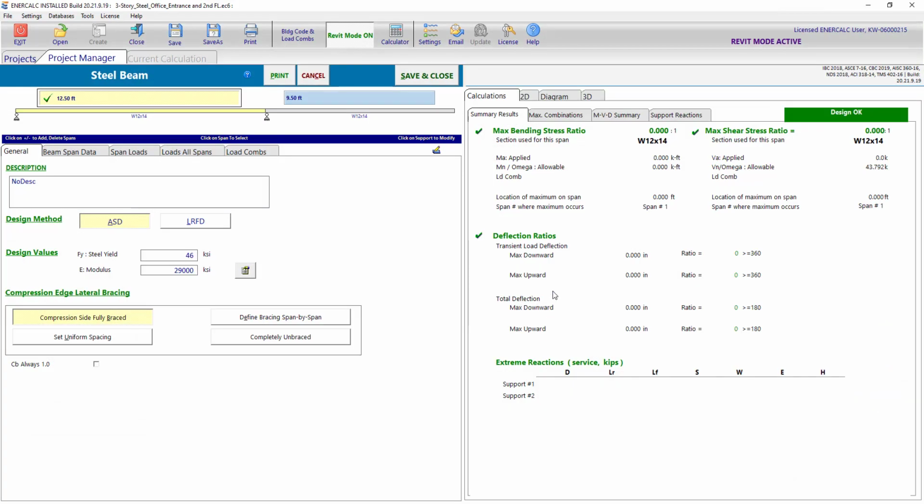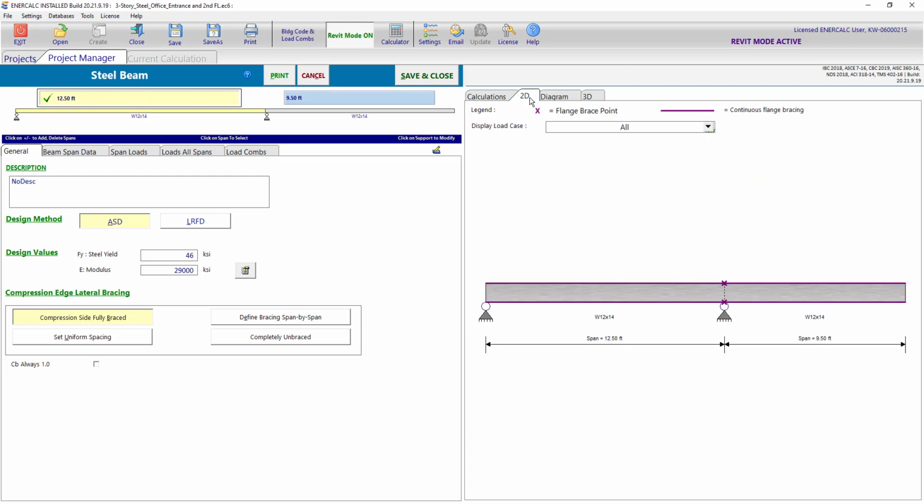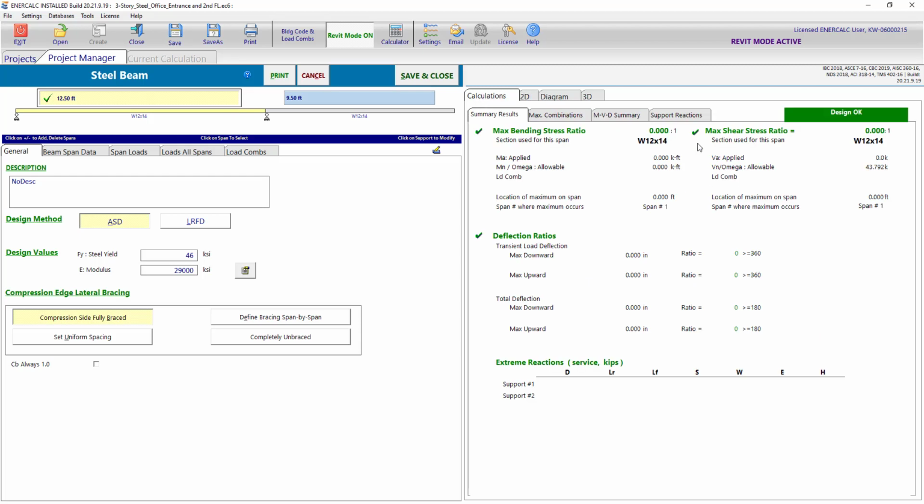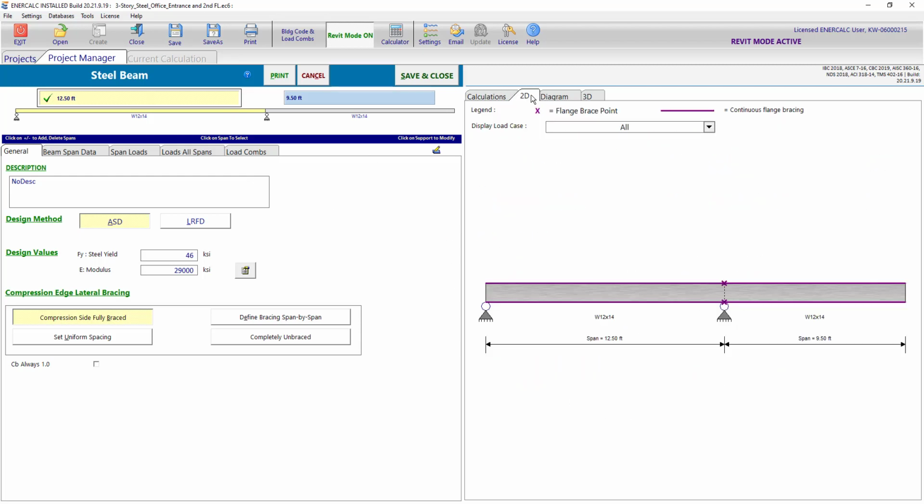And there's two things to note about that, just briefly. If ENERCALC is not open at the time that you launch that calculation, it'll be opened for you. If ENERCALC is open, but a different project is active or no project is active, the appropriate project will be retrieved for you. So we see in our loading diagram here and our span geometry diagram, we have two spans as we expected. We have a cantilever span at 9.5 feet, and we have a back span at 12.5 feet, but we don't have any loads applied to the beam at this time. The reason being that the Revit element didn't have any loads placed on it.